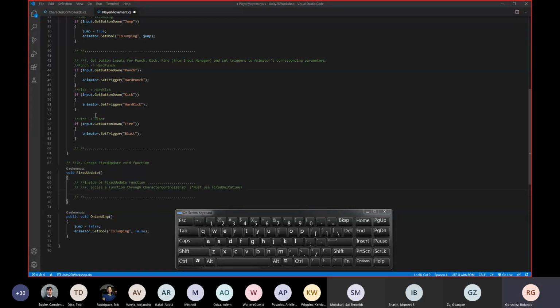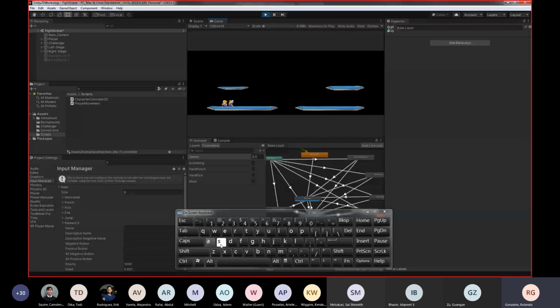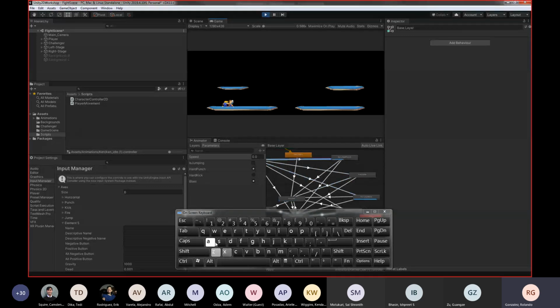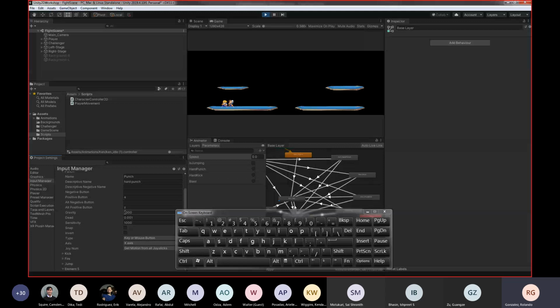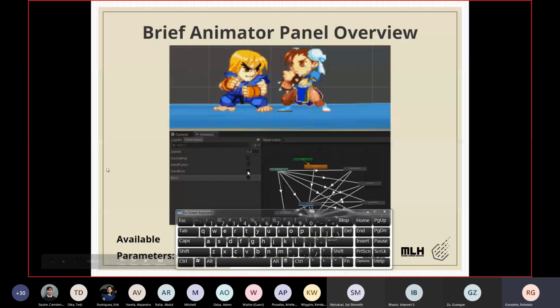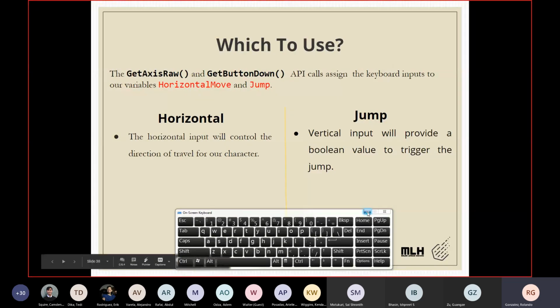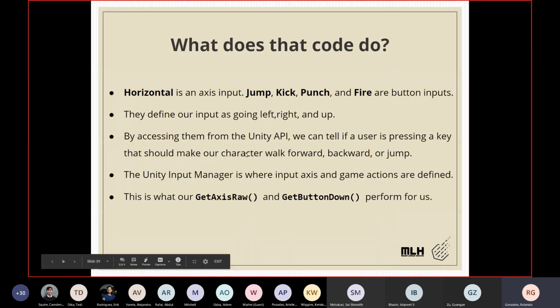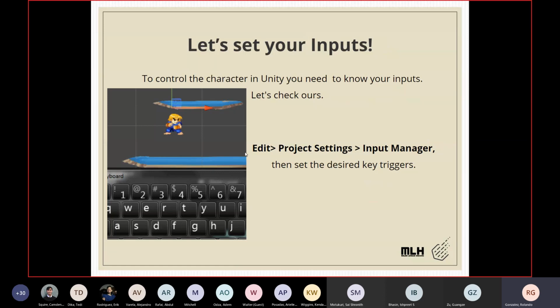Yes, yeah, we've already used the set trigger here. So it should work if, yeah. So if you go ahead and hit the keys here that you have mapped. In my case, I have the punch set to A, Z for the positive and alt positive. Let me go ahead and pull up the horizontal, jump and fire, get button down.